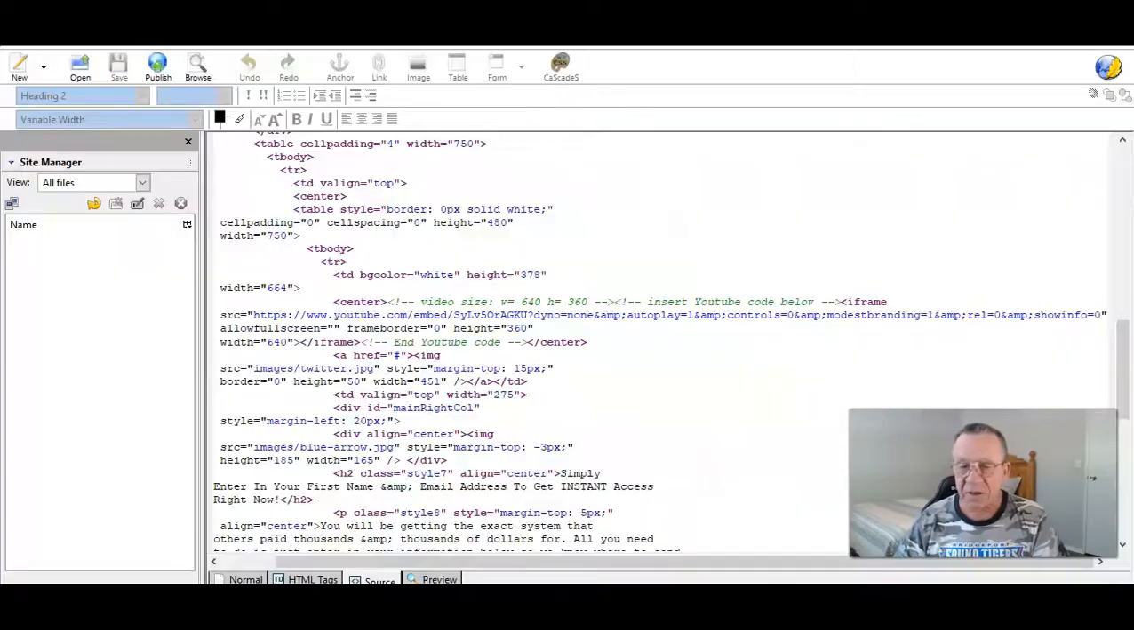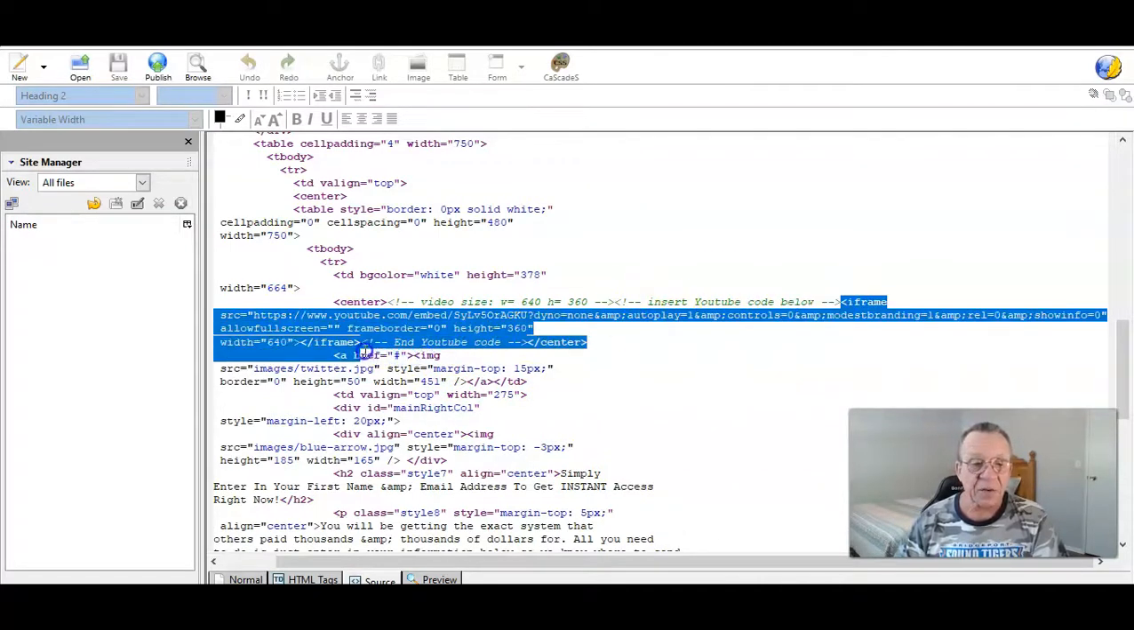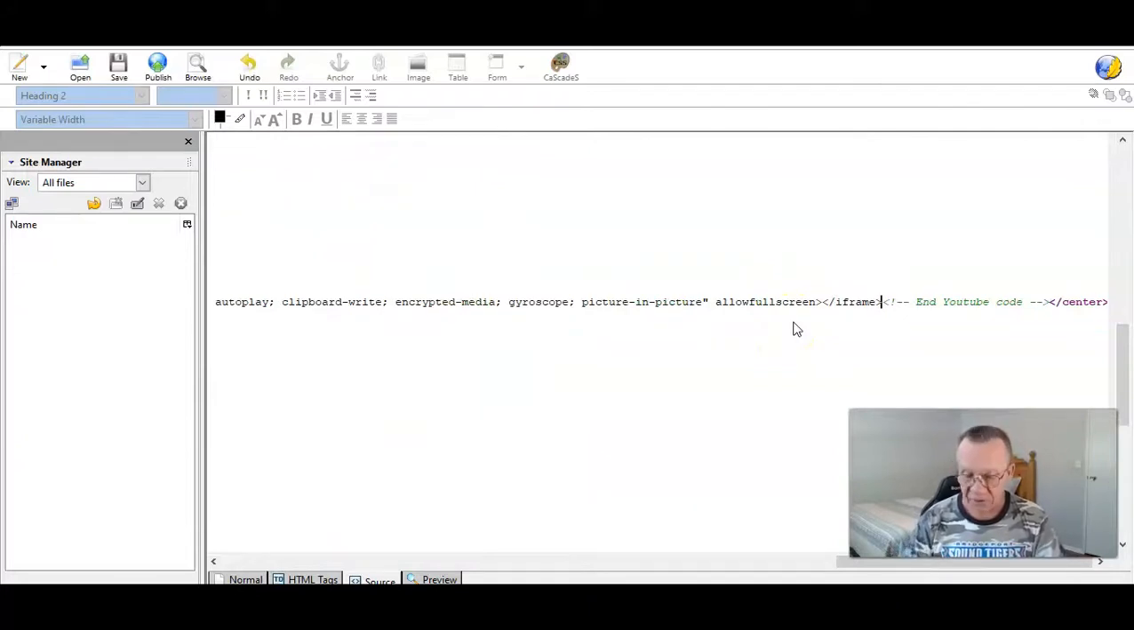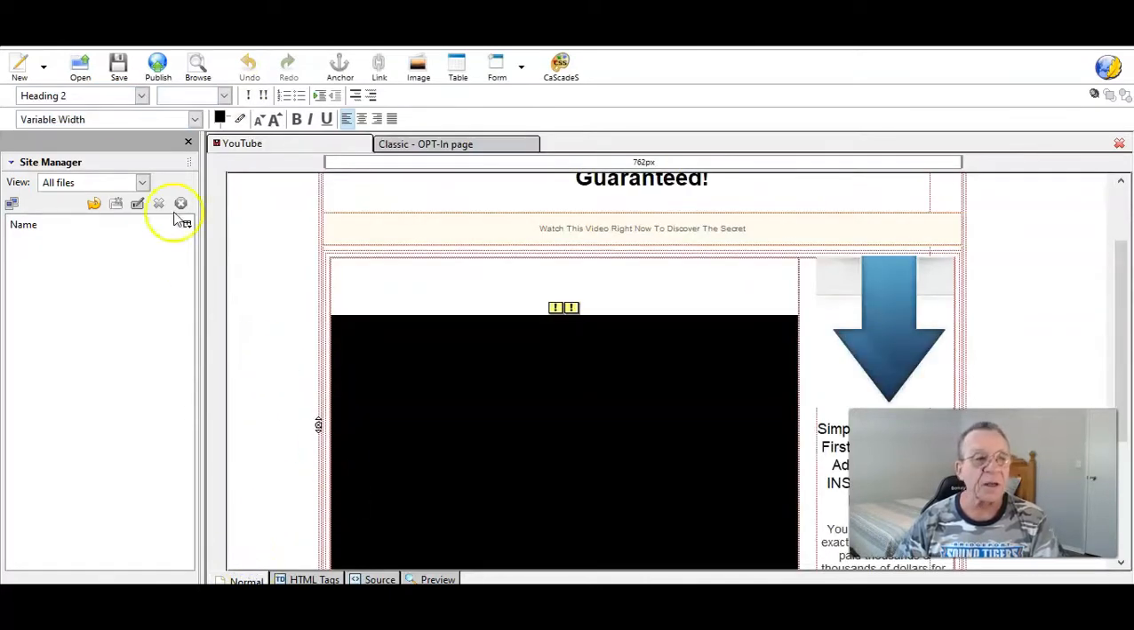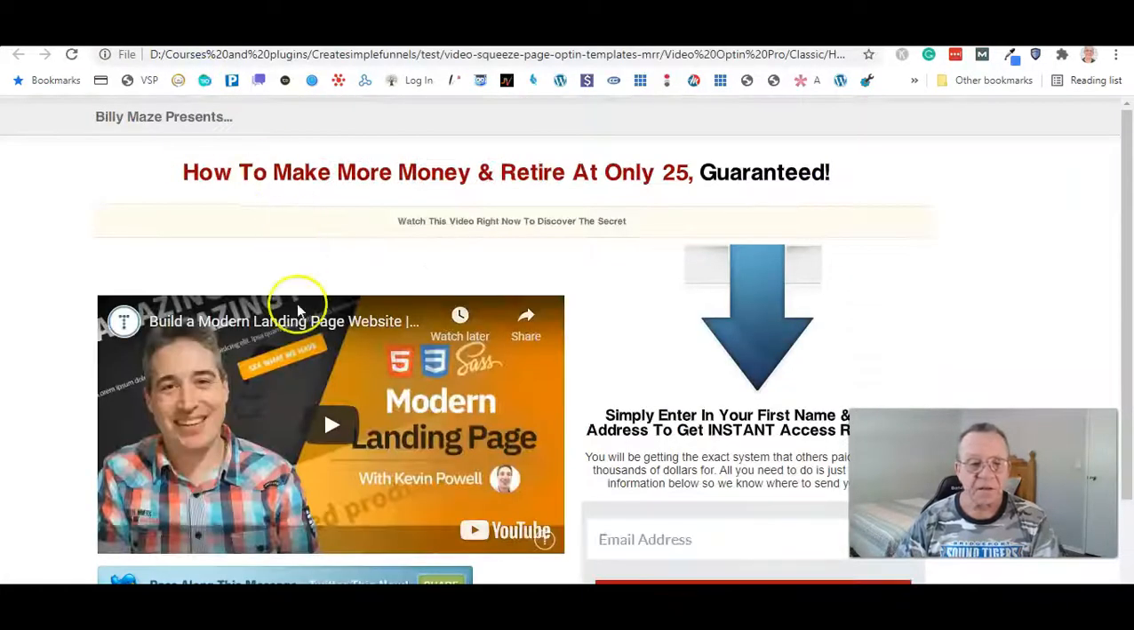Then you go back to your source, and where it says iframe, you start right there. Where it says center, that's where you put your YouTube video code, and where it says end is where you stop. If I put in the code, it's going to make it longer, of course, but anyway, the code's in there. So if I go back to normal screen view and refresh it, you're going to see that the video is right in there. That's how you do that.